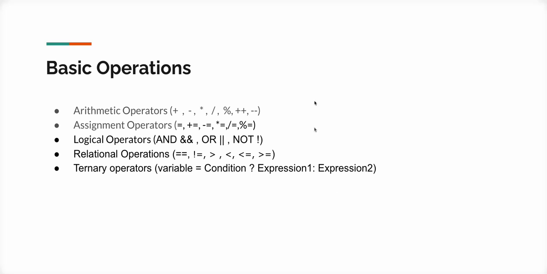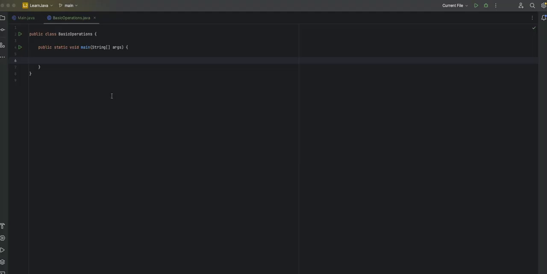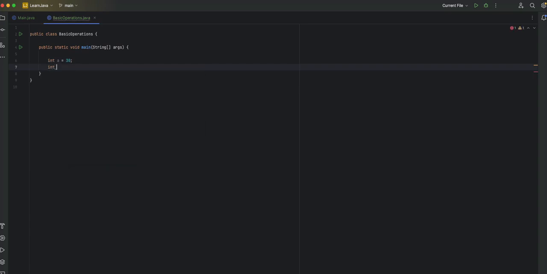So with this quick introduction, I'm going to jump into the coding part of things. Okay, so let's say we have an int variable named A for now, which is 20, and we have int B, which is 5. This is just to treat the arithmetic operators.